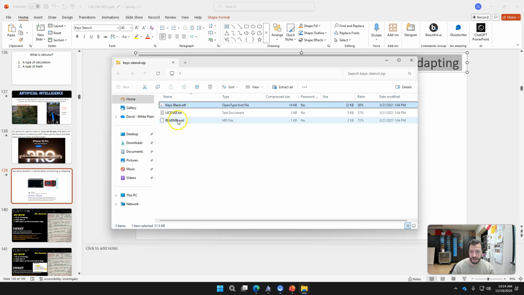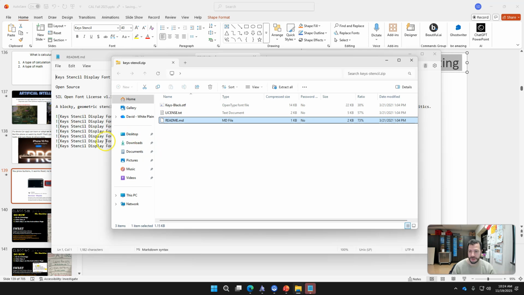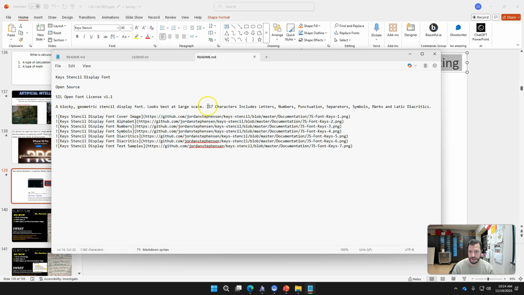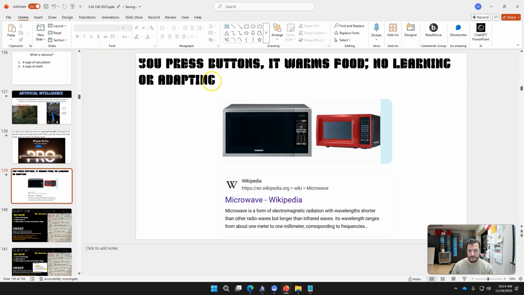You can also check the README file, which just shows you a little bit of information about what was available. There's 357 characters. Those are those characters. This is information about where it is on GitHub. So I'll type in Keys Black, and I now have that font able for me to use.